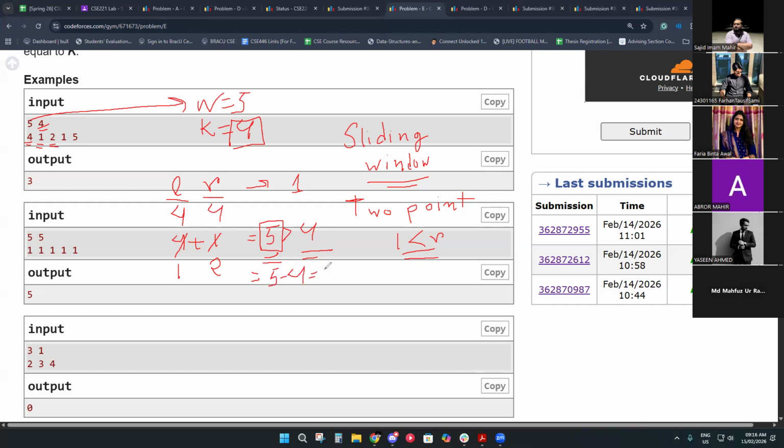5 minus 4, which is 1, and sum up this, so plus 2. So this is 3. So what is different here is that we need to keep the sum in a variable, and whenever needed, we need to subtract array of L from the sum. So if we are increasing the left pointer, we need to decrease that amount from the sum value. Then we are adding up the right value. So array of right will be added here.